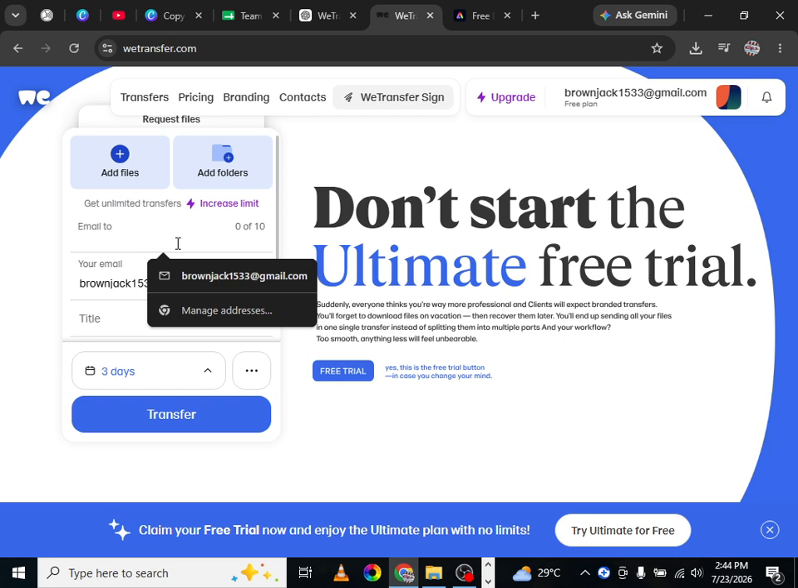Before sending, double-check that you've selected the correct files and entered the correct email address. Then click Transfer or Get Link and wait for the upload to complete. Once it's finished, copy the generated link or let WeTransfer send the email automatically.